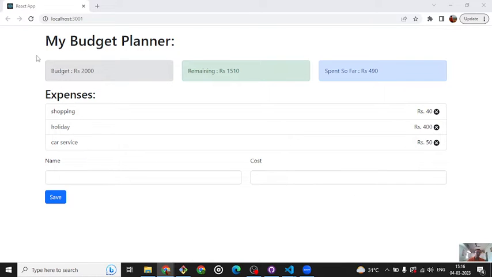Today I will discuss one of my projects, my budget planner. The project is budgeted at 2000. I will display the remaining budget and the budget spent so far. In expenses, I will have shopping, holiday and car services.